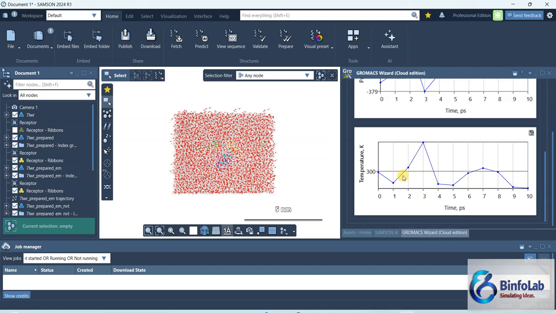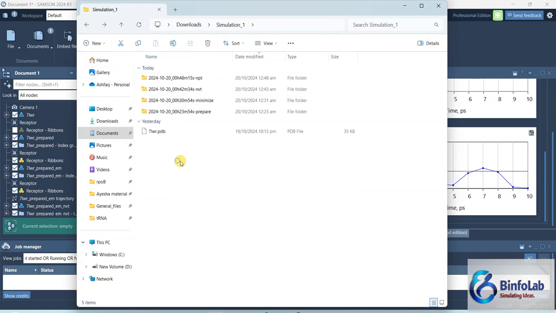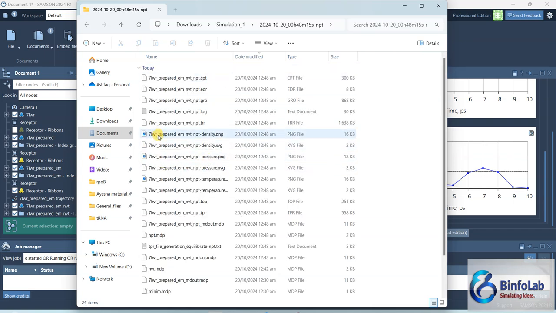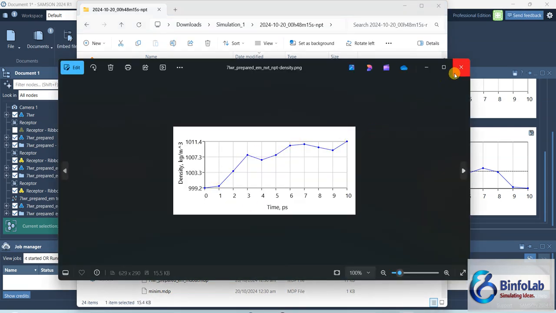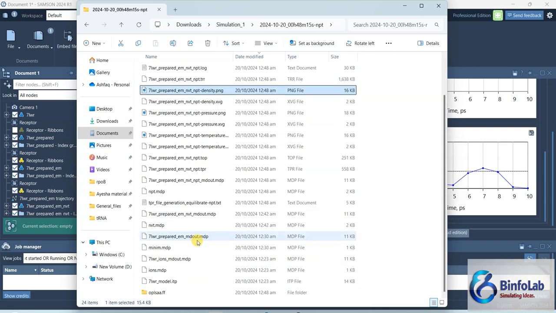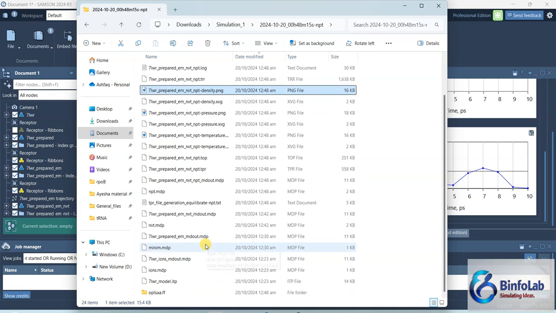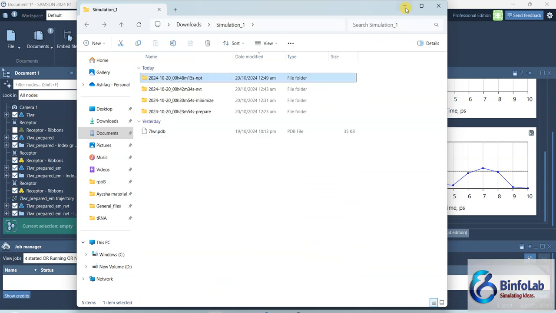Okay. So that's it. The equilibration is finished. You can see the NPT equilibration is also finished. Now we have the NPT here, and all those three graphs are here. If you are interested, you can see here. And if you are interested in plotting by yourself, check these files. They will give you all the data, so you can replot them.